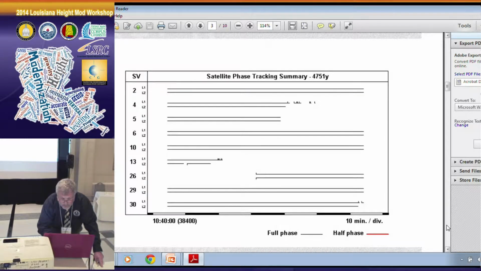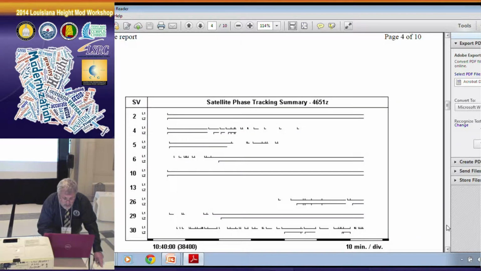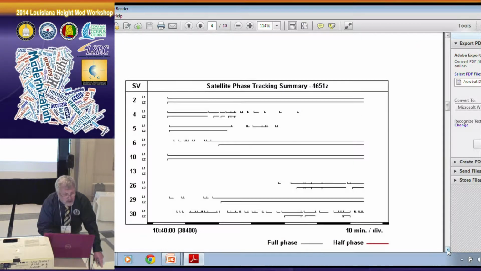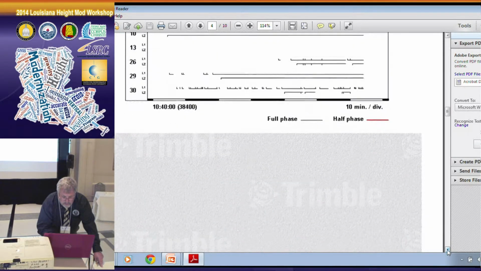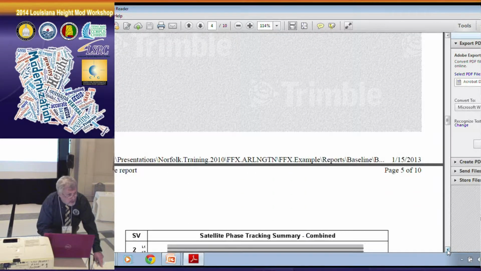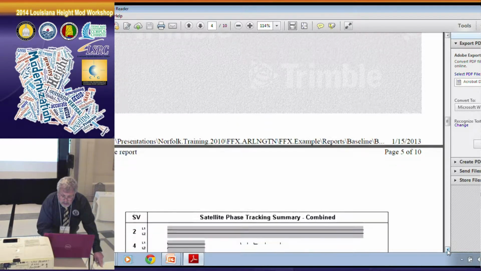So let's go down further. Okay, this is the other point. This is the one underneath the tree. Can you see there's a lot more cycle slips and everything else? It's much noisier. Looks horrible, really. But actually, Trimble came up with an answer. We saw what the answer was. And it wasn't so bad.